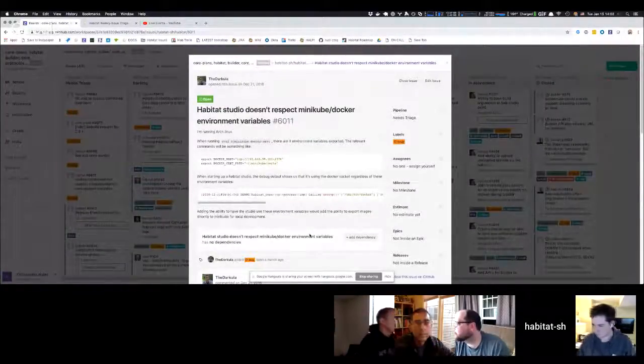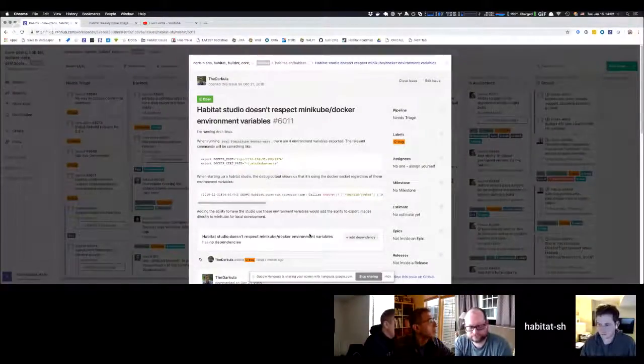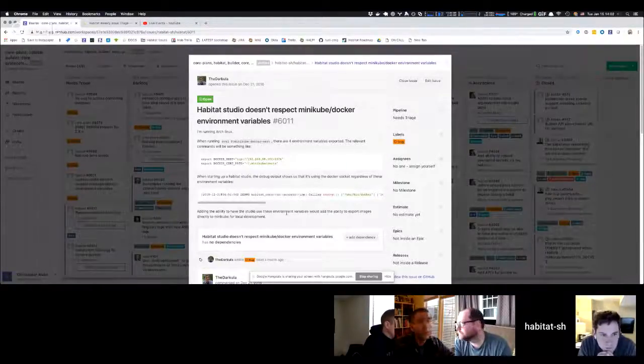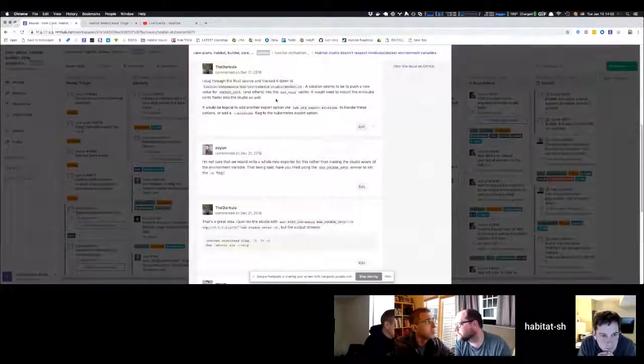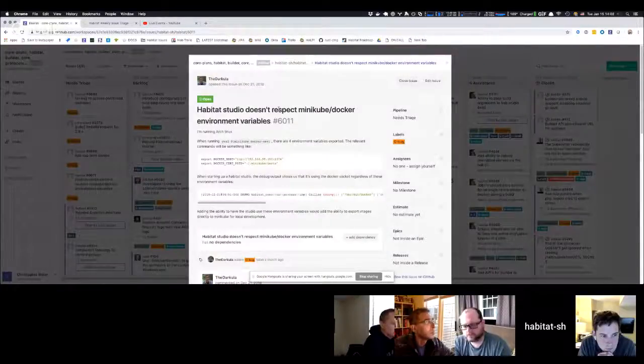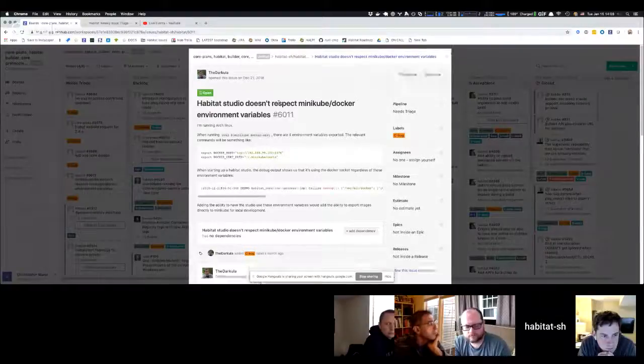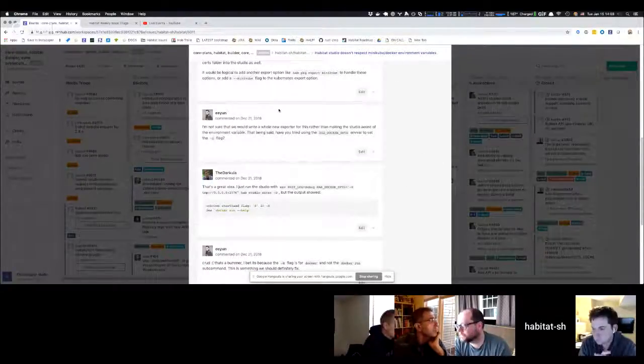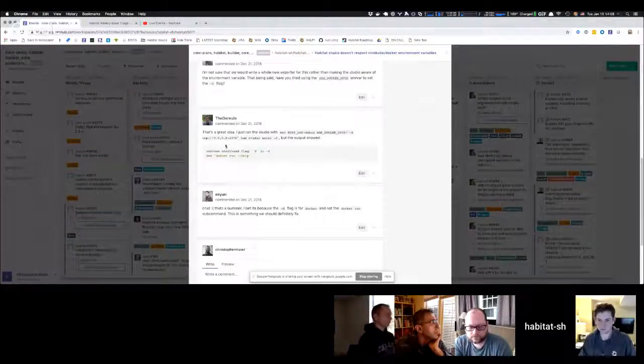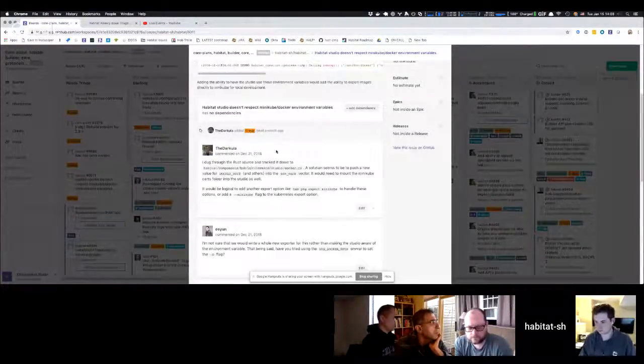Wonder if a workaround for this would be using the secrets environment variables, prefacing them with... no. Yeah, the Hab Studio secret, Docker host, whatnot.